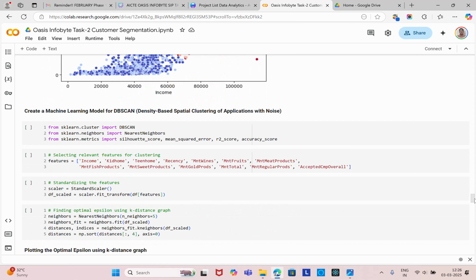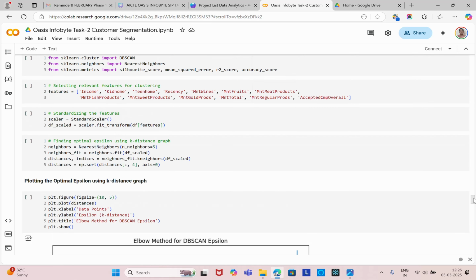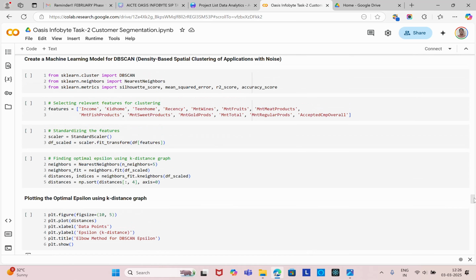Next, we're going to create a machine learning model for DBSCAN, that is density based spatial clustering of applications with noise. This data has some noise values. For that, we're going to write the code using sklearn. For clustering, we can import DBSCAN. For neighbors, we can import NearestNeighbors. For metrics, we can import the silhouette score, mean squared error, R2 score, and accuracy score.